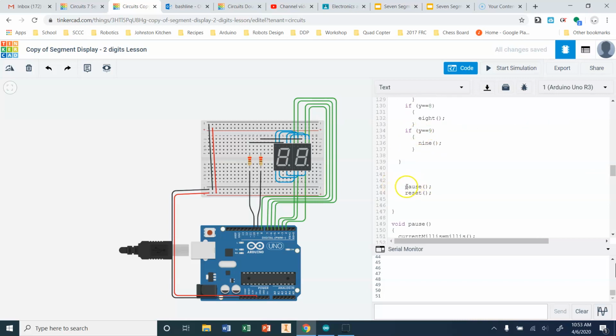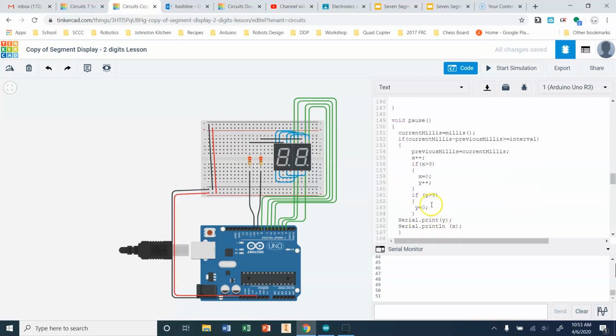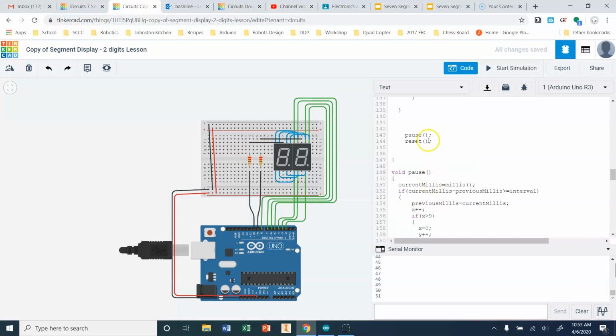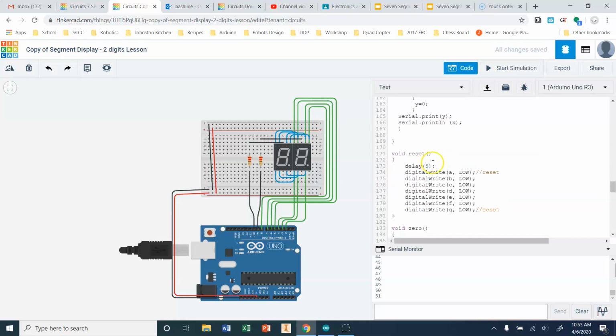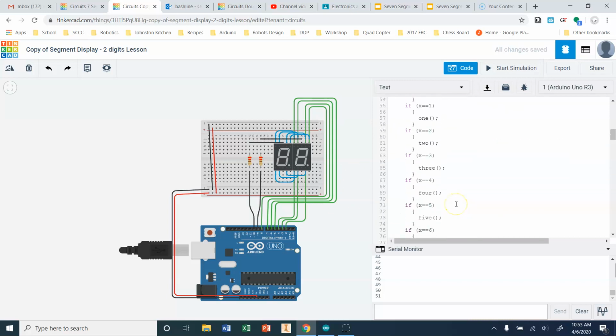We come down below here, we check our pause program. Basically, we're checking our time to see if we should count to the next number. Then we go to our reset program, which we delay for 5 milliseconds just to slow things down a little bit, and we reset the program.